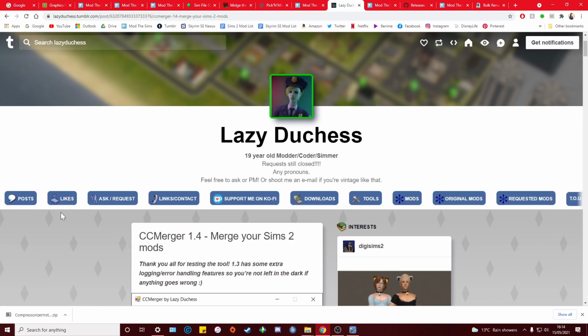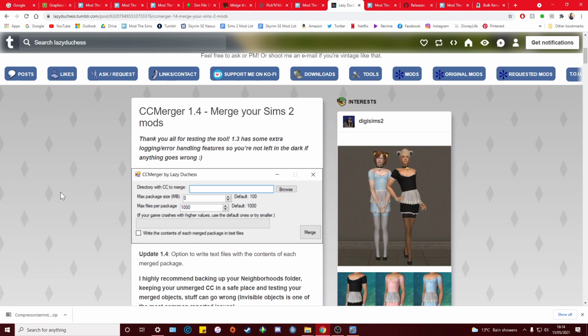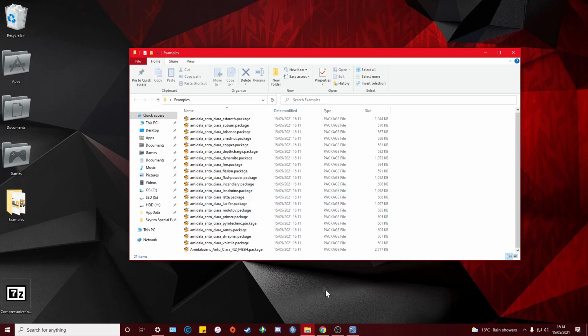The next tool is actually one I haven't yet used but will be using a lot in the future once my custom content is sorted, and that is the CC merger by Lazy Duchess. And what this does is, well, what it says on the tin, it merges CC files into one file. So as you can see with this hair, I would always recommend keeping the hair meshes together.